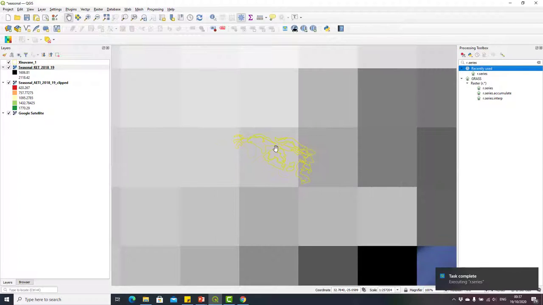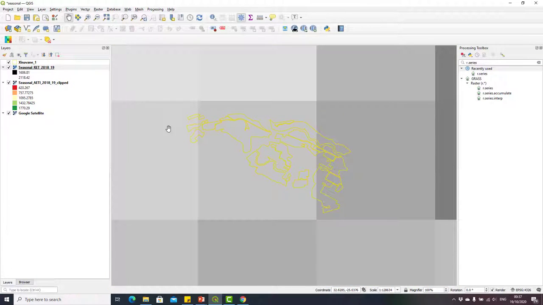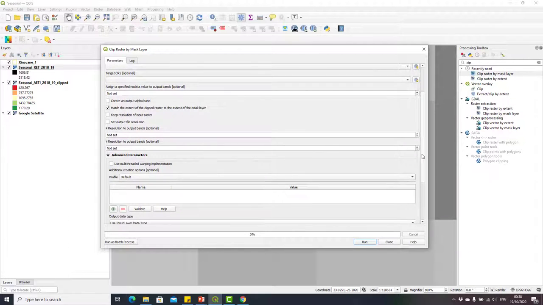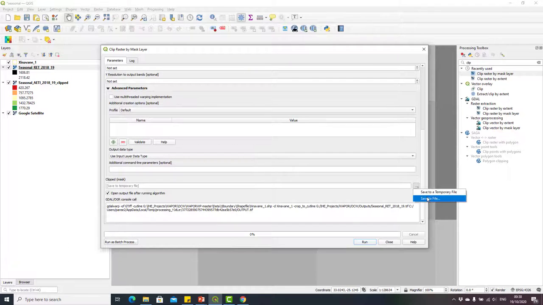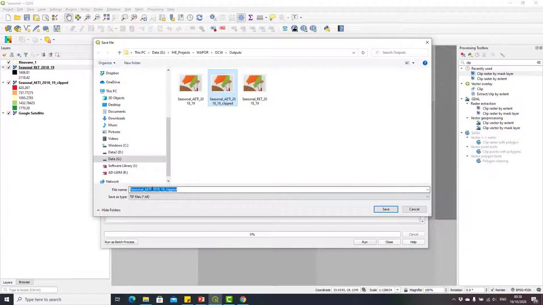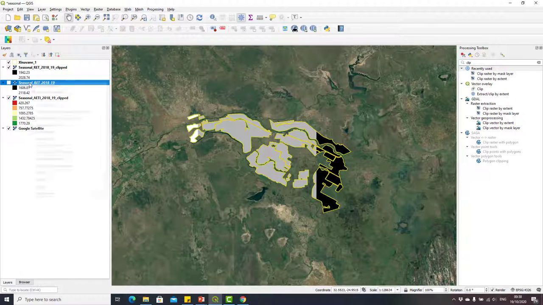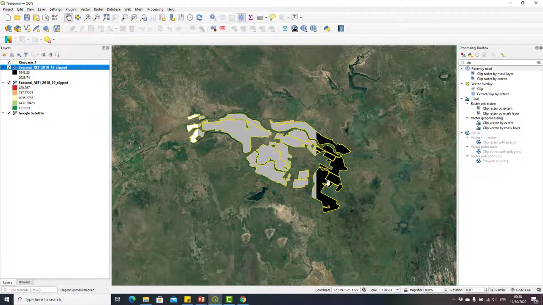Okay, task is done. So this is your RET. Even though it looks like a coarser resolution, it actually has much smaller pixels. As I said, it's nearest neighbor resampling, so you will not see a different pattern. The next step is to clip the raster by mask layer. So I will select the seasonal RET, mask layer as the cinnamon shapefile, and I will give an output name here, save to file, RET clipped, and then I run the module and remove the bigger one. So here is the seasonal RET as well.